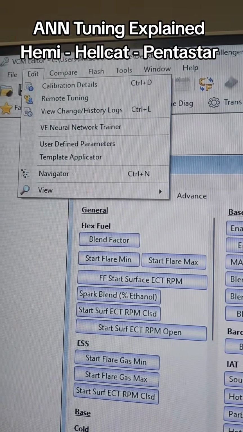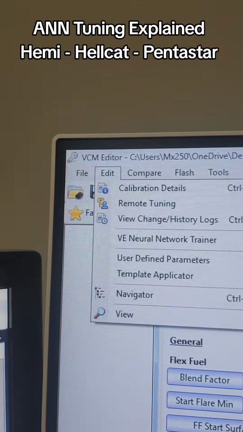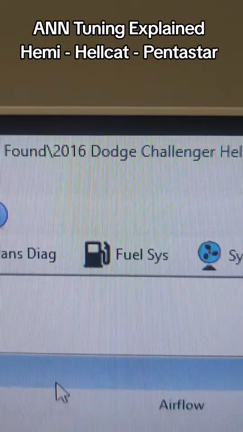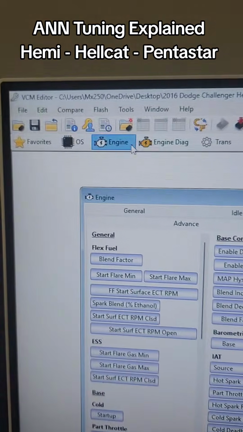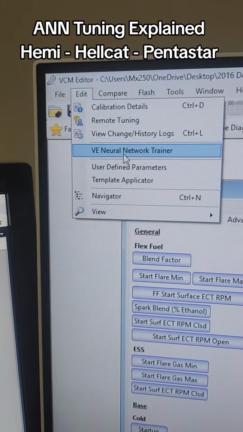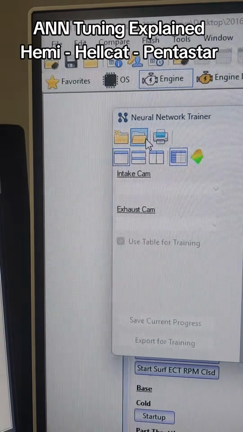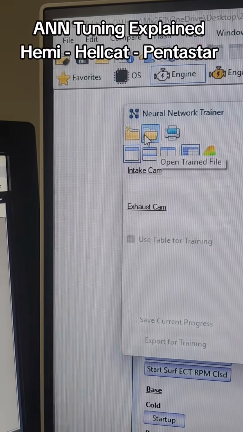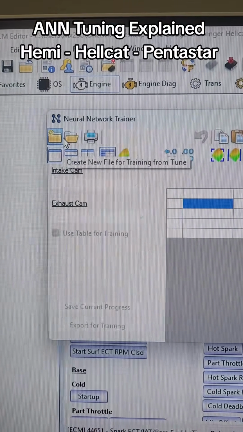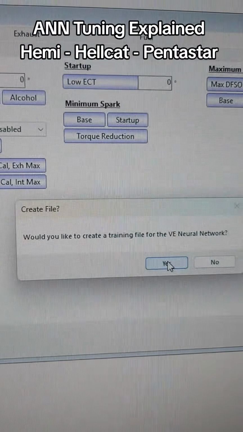So if you have VVT active and you're going to be doing A&N tuning, you'll have your file here. I've got one open. This is a 2016 Dodge Challenger Hellcat. You'll come up here to your Edit tab and you'll see VE Neural Network Trainer. So this is where you will set everything up to download the file. You will create a new file for training, and once you get that done, it's going to prompt you with this: do you want to create a new file?